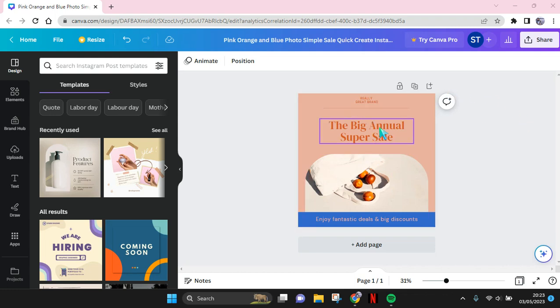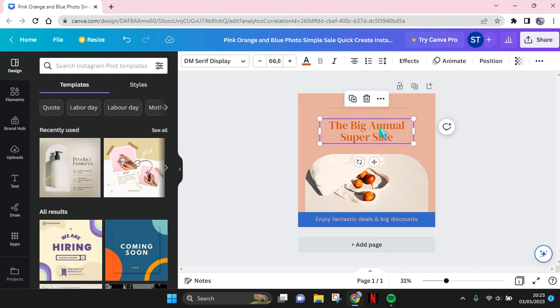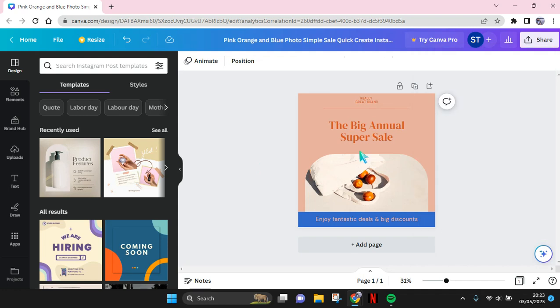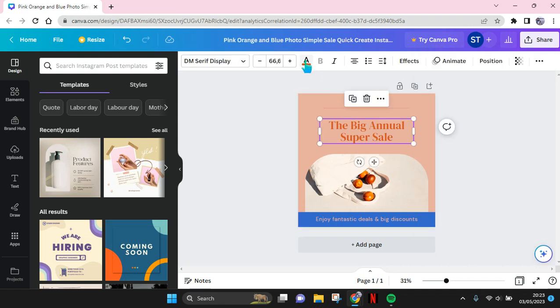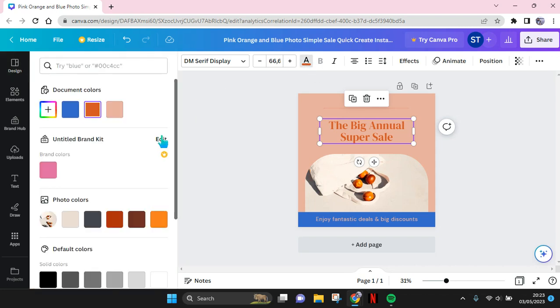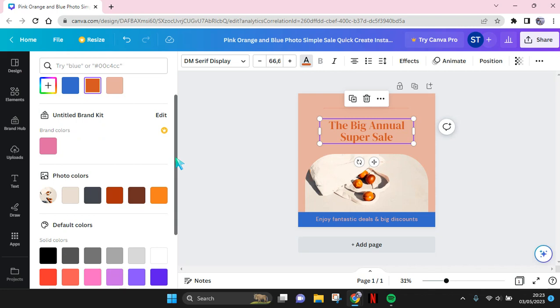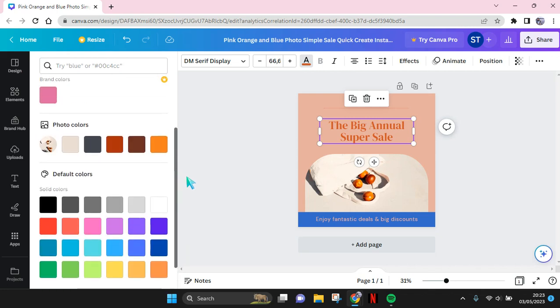So what you guys need to do is just click on the text that you want to change its font, and then in here just click on the A in here, a symbol, to change the text color, and you'll see lots of color options that you can change into.